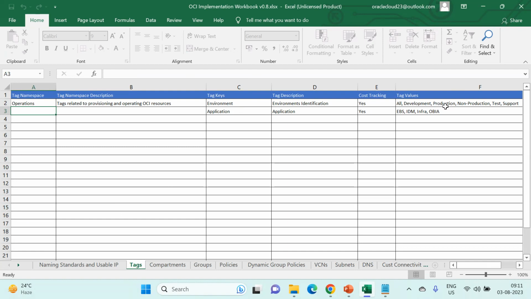So whether it is a production or a non-prod, whether it is a test, or whatever the value you want to give. You can define a tag and attach the tag to the compartment so that these tags will be used for you to segregate your resources or to identify your resources.